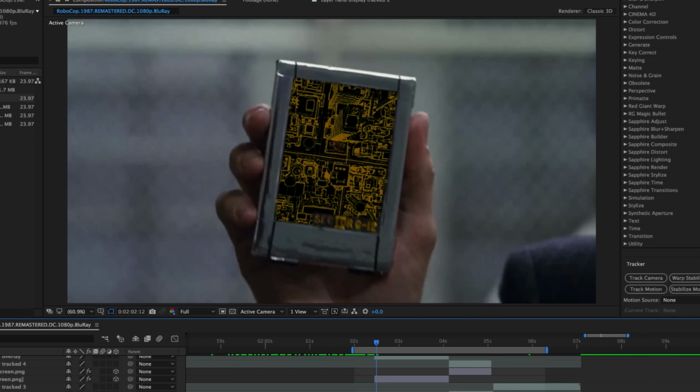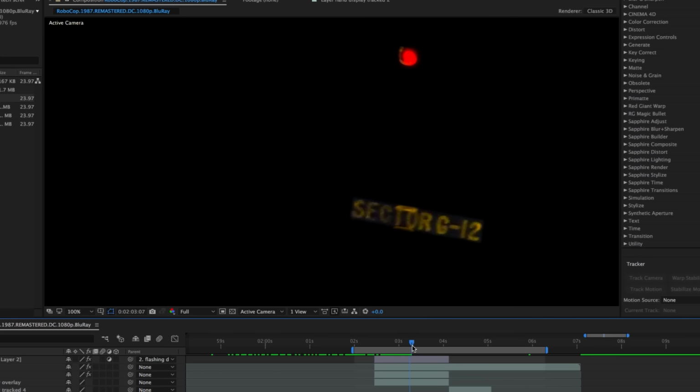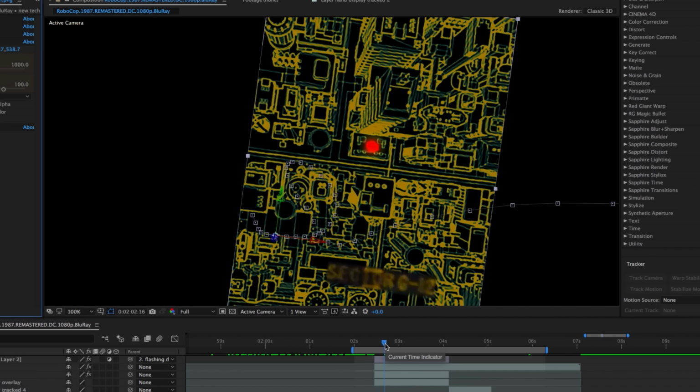But we're also going to go back and have another look at the LED light and also the words at the bottom which say Sector G12. That's obviously the area of Detroit. So we're going to increase the intensity of the flashing on the LED just so that it's a little bit more prominent. And then we can tweak the tone so that the orange is closer to the original.